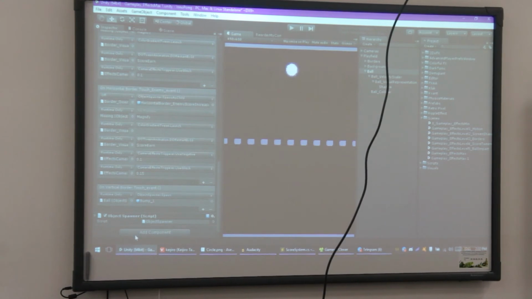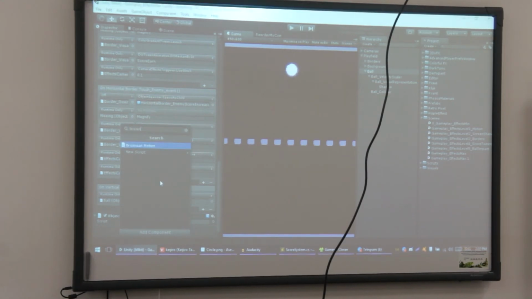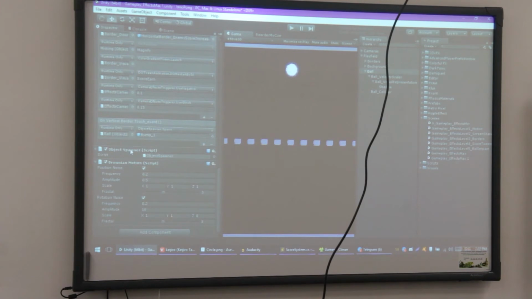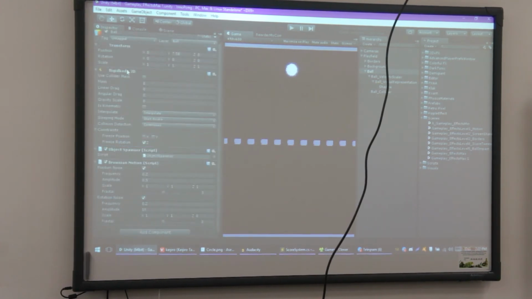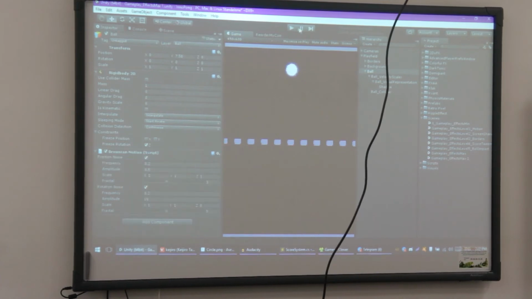Let's see. Yeah, for Brownian motion, just what it looks like. It's just shaking, but it's not snappy. It just goes smoothly somewhere.